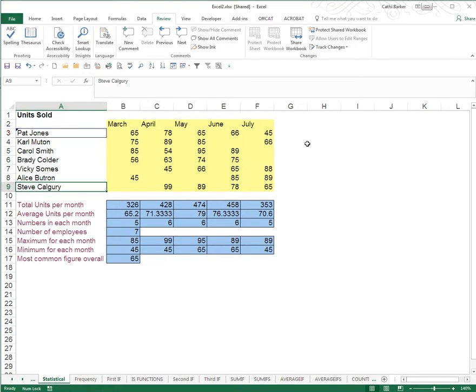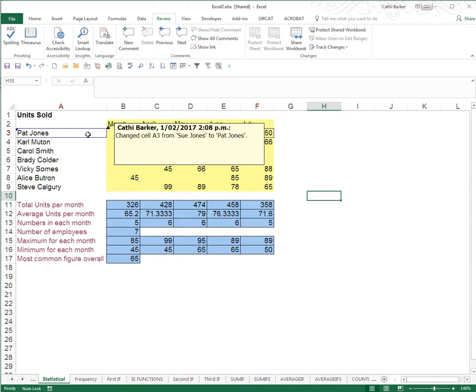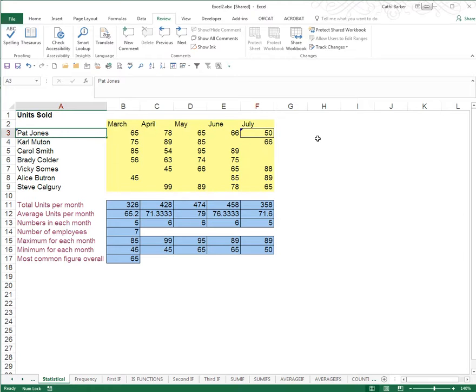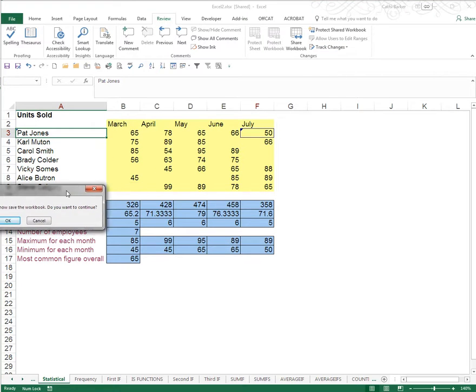Let's make another change. I'll click on this cell and I'll change it to 50. And again, I can see that there's been a change to that cell because there's a blue highlight. Now the whole idea here is that I can now turn around and accept or reject changes made by various people. I can go into Track Changes and I can accept or reject changes.